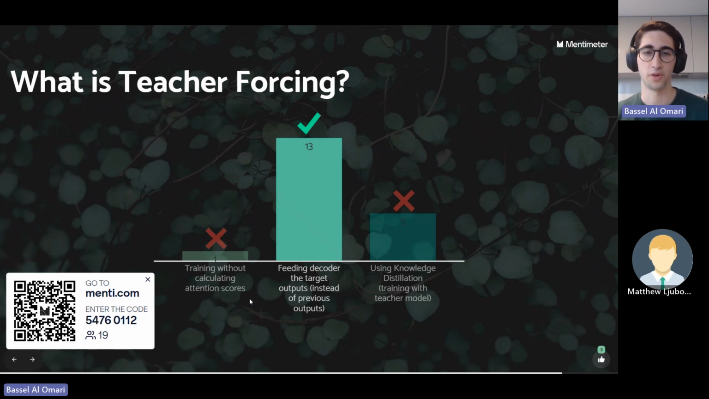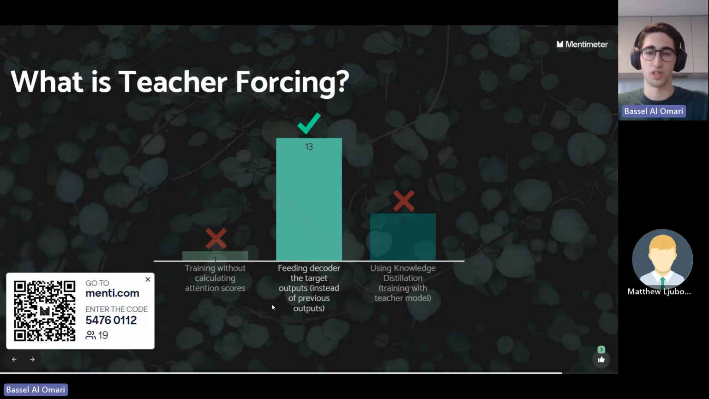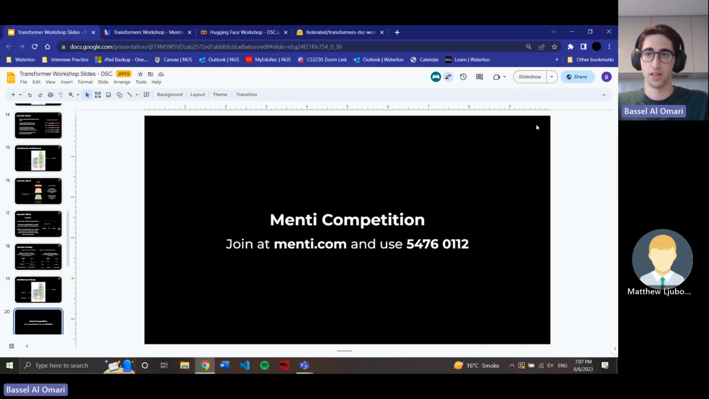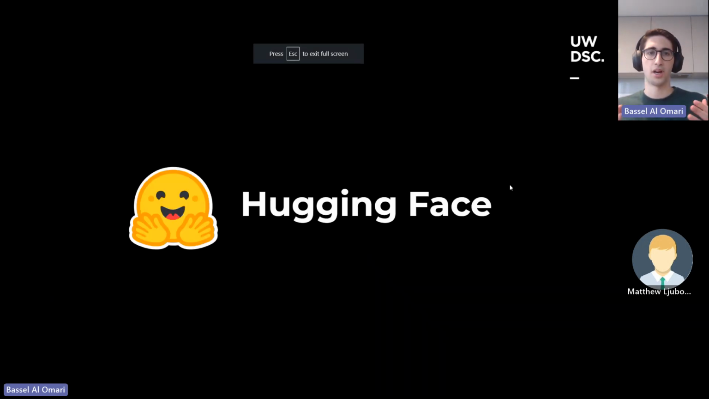Yeah, so teacher forcing: instead of relying and waiting on the previous outputs of the decoder, just pass in inputs from the target, which is the sentence in French. Cool. And with that, we finish off the first half of this workshop, which is the more theoretical side, just getting a theoretical understanding of transformers.